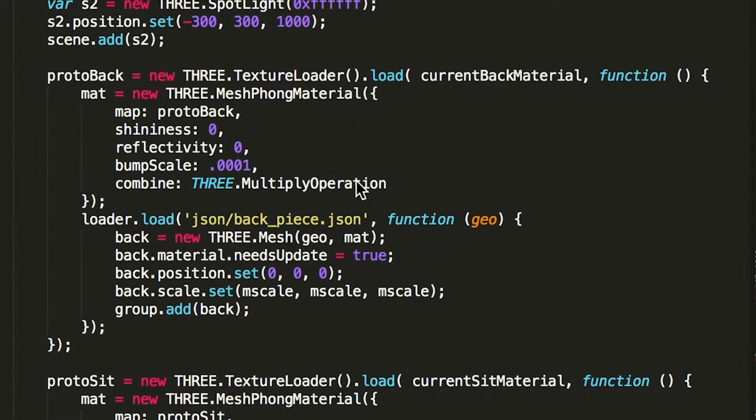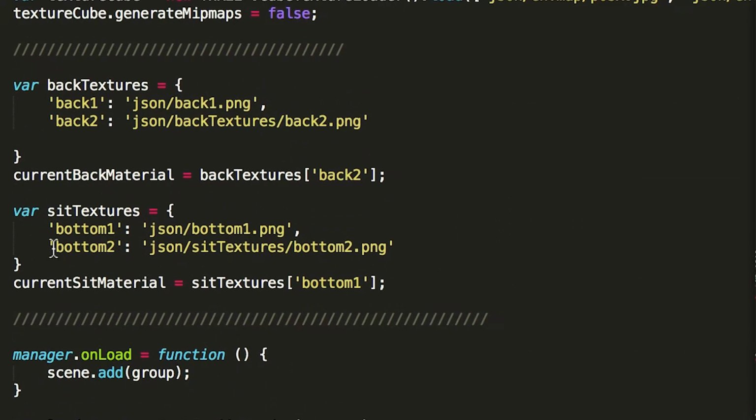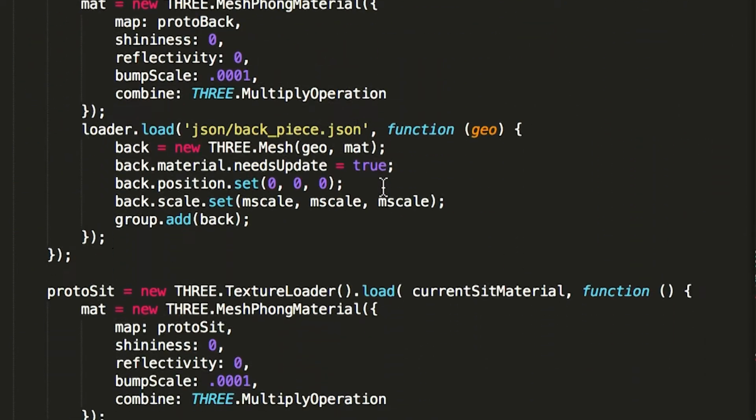Then the most important part of the code is of course loading the object. Here I created the material and called the JSON model itself, later as all others, where I don't want to change materials. First of all, I have to load the textures with the texture loader. Then I'm calling the current back material, which is then being changed in the beginning of the code where I refer to the texture files.